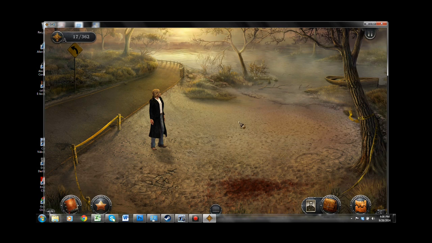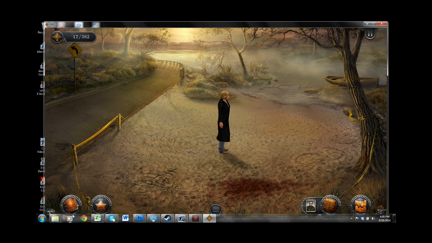So you can see that the artists have put in some really cool effects, like this moving fog and the branches that move in the wind to give it a lifelike feeling. Down here we have some new features.